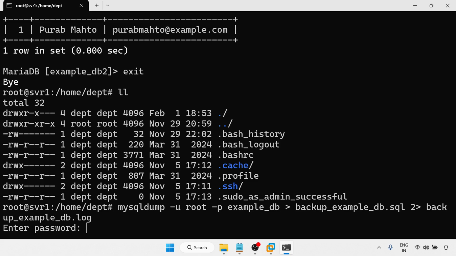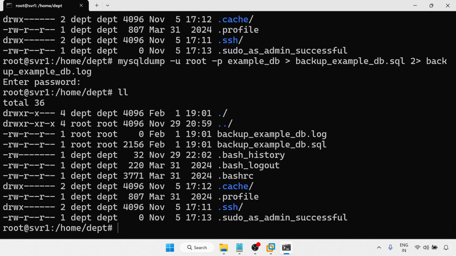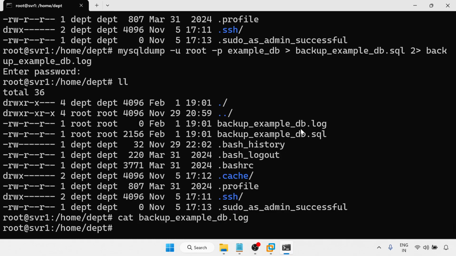So admin@123. So done. Now ll. Here you can see one backup is created, and the log size is 0 and the backup size is something. Let me check the log. 0 means nothing is there, so there is nothing to check. And the SQL file, I'm going to check with cat.